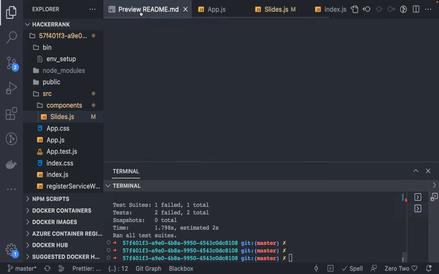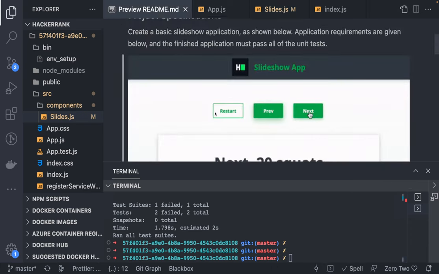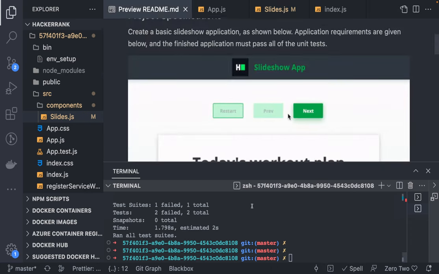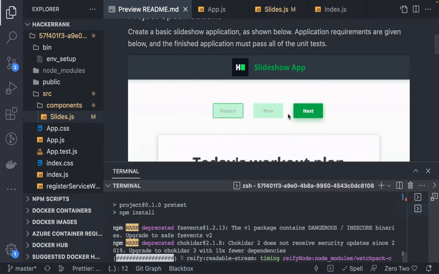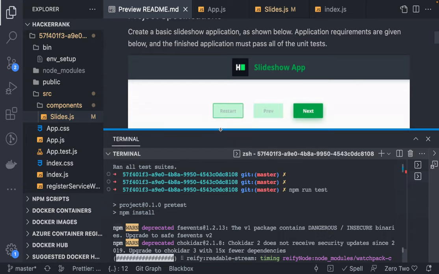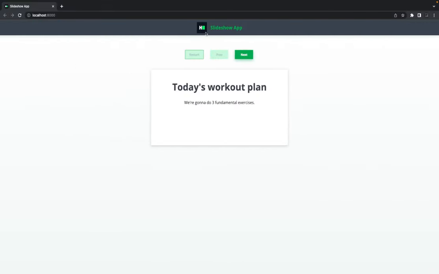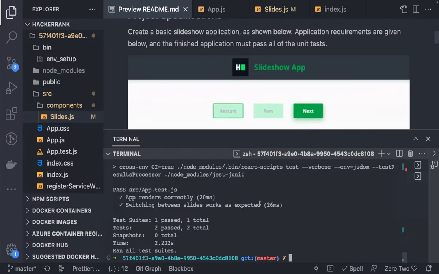Because from this image, I can see this restart is disabled and enabled every time. Unless index is zero, restart is disabled. So we'll run the tests, and I can see the UI also. Restart is disabled, enabled now, and the rest of the time it is enabled unless the index is zero. Yes, this is working now, and our tests are passing.